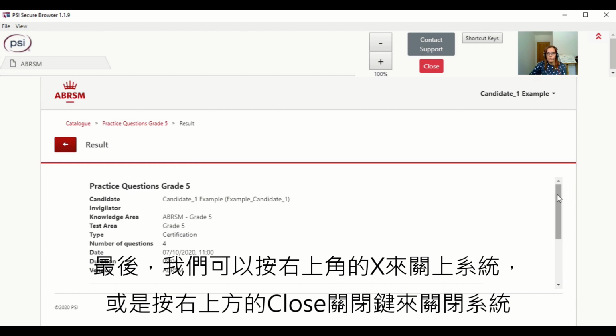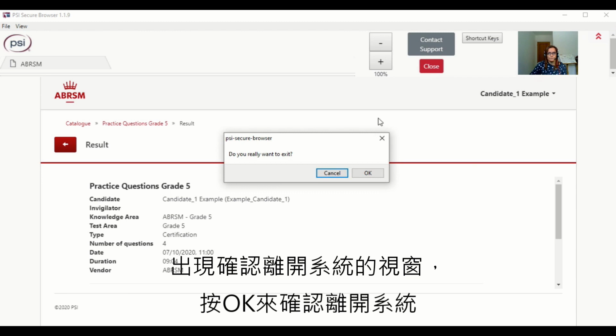So the final thing you'll need to do is just close down the exam system. So you can either just press the cross on the top right hand side of the page or click close here. And the system just asks you whether you're really sure you want to exit. You press OK to close down the system.